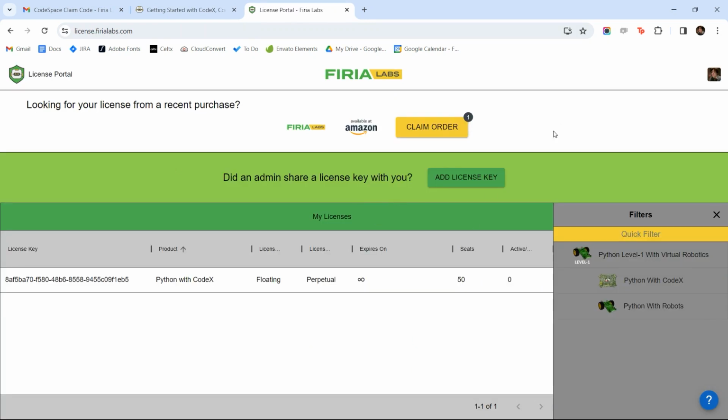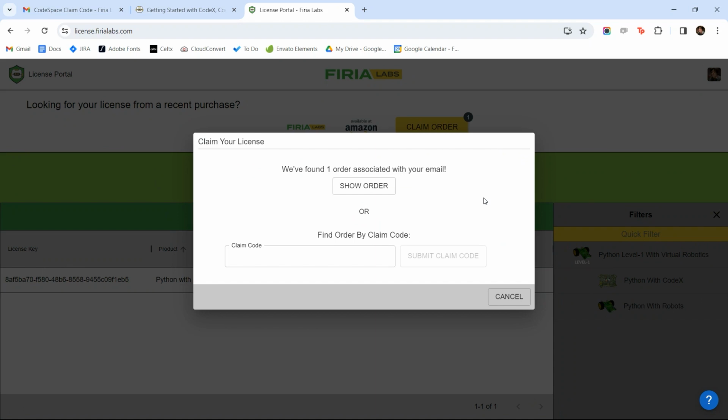That's going to bring you to this page where you're going to click this yellow Claim Order button. If you are using the same email that the order was placed with, your order will automatically be linked to your email. So you can go ahead and just click on the Show Order button right here.